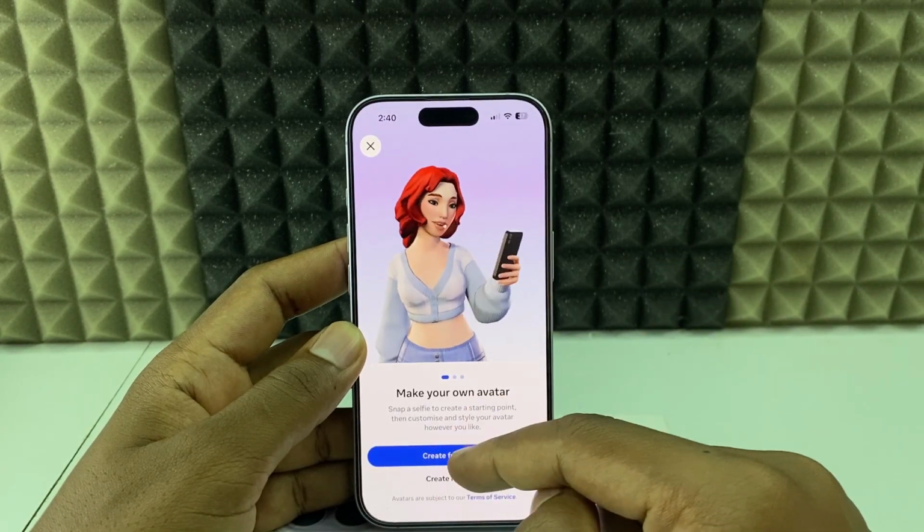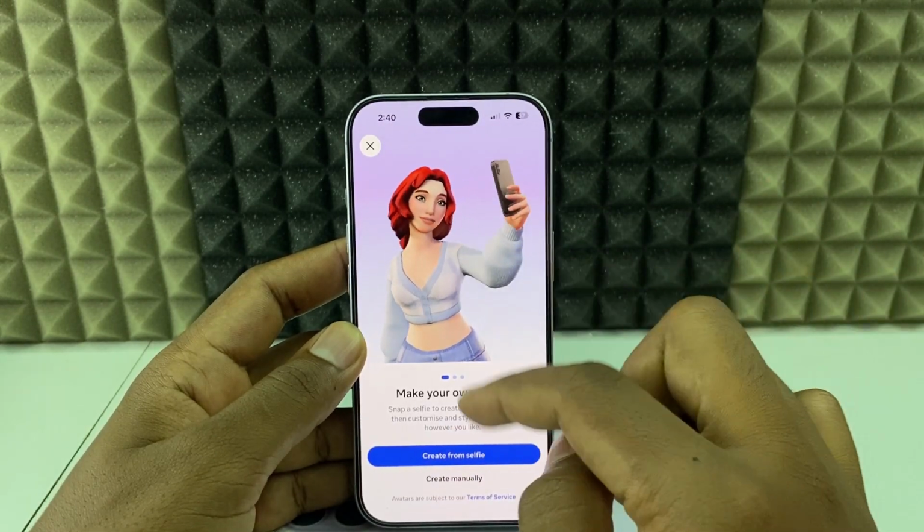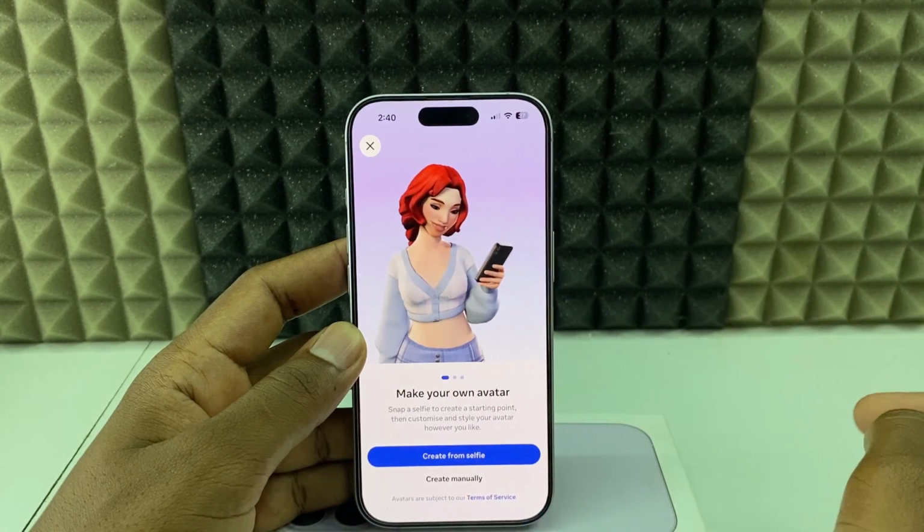Now create another avatar. Same process. You can switch between avatars like this. So this is how you need to do.